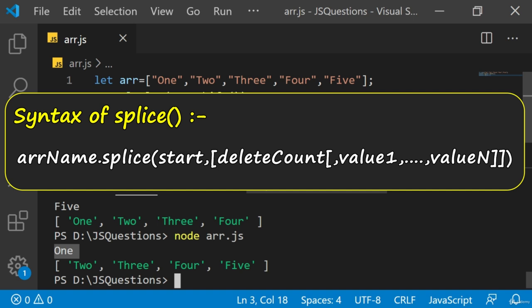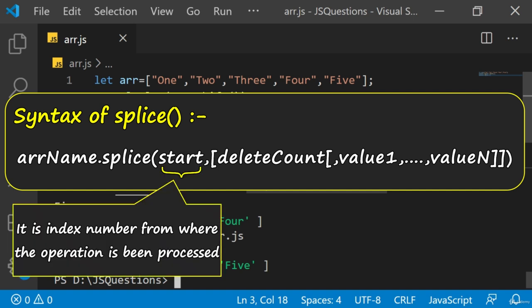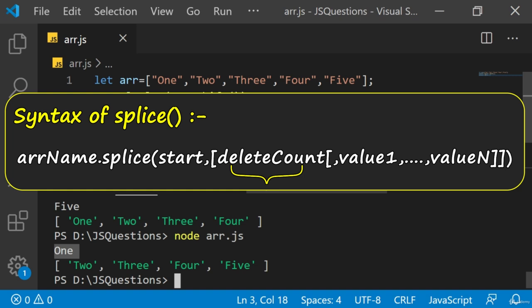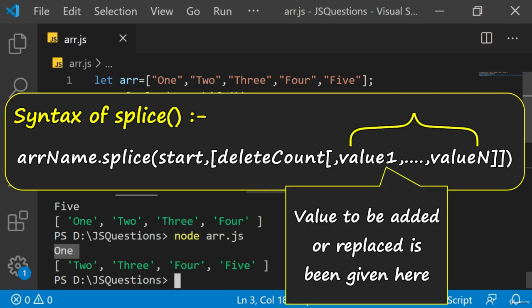Array name dot splice. The first thing is you give the start number. This is the index number from where it starts performing the operation. The second element, which is an optional one, is delete count. Now if you give 1, that means you want to delete one element. If you give 5, that means you want to remove 5 elements from an array. And the last is the value which you want to add or replace. But this we need to check in code itself.